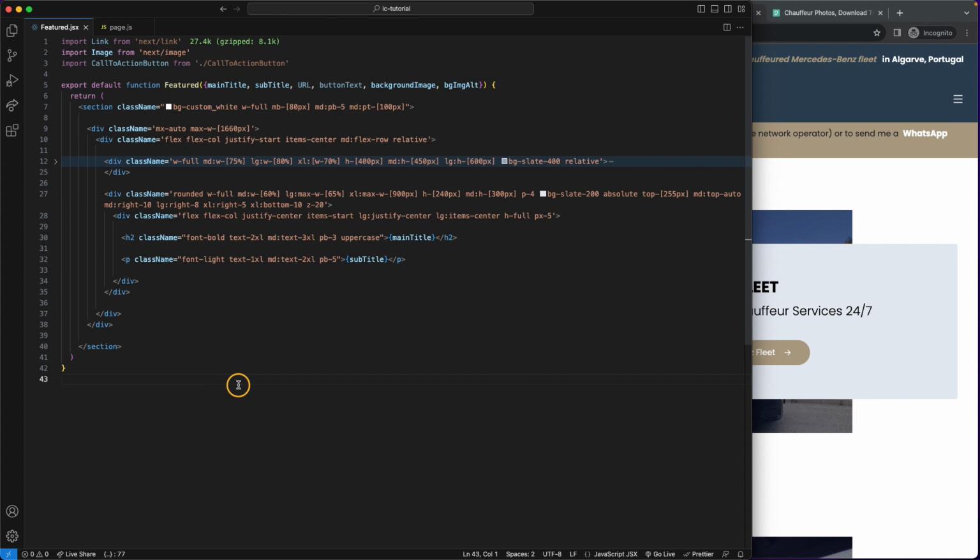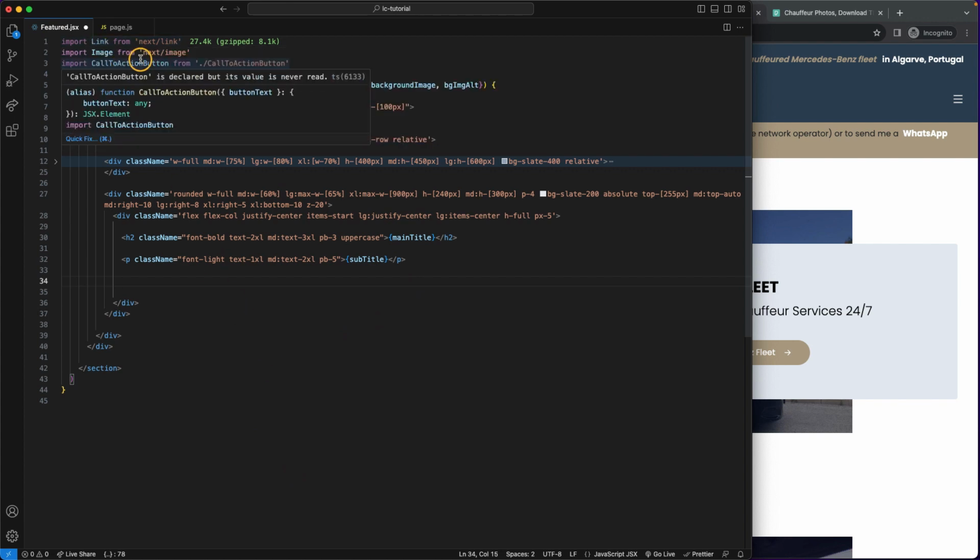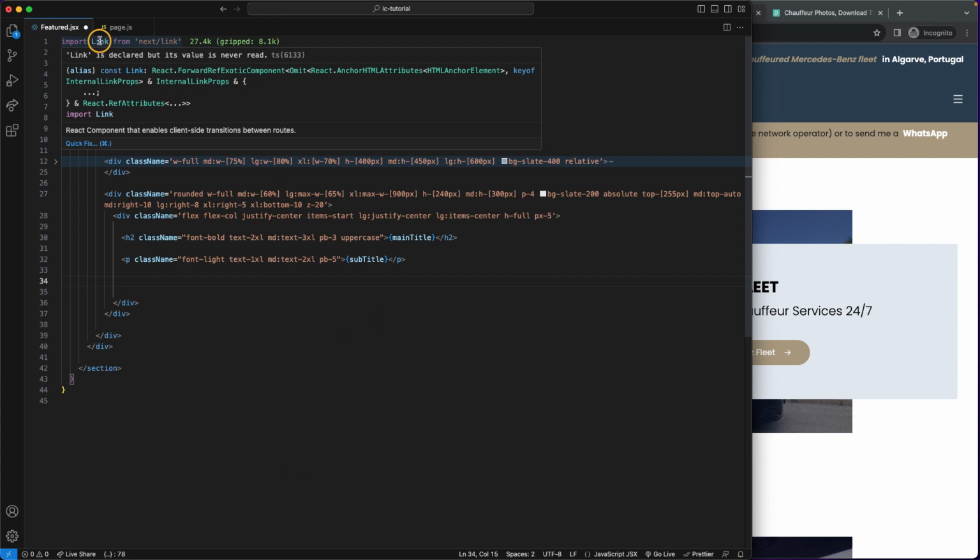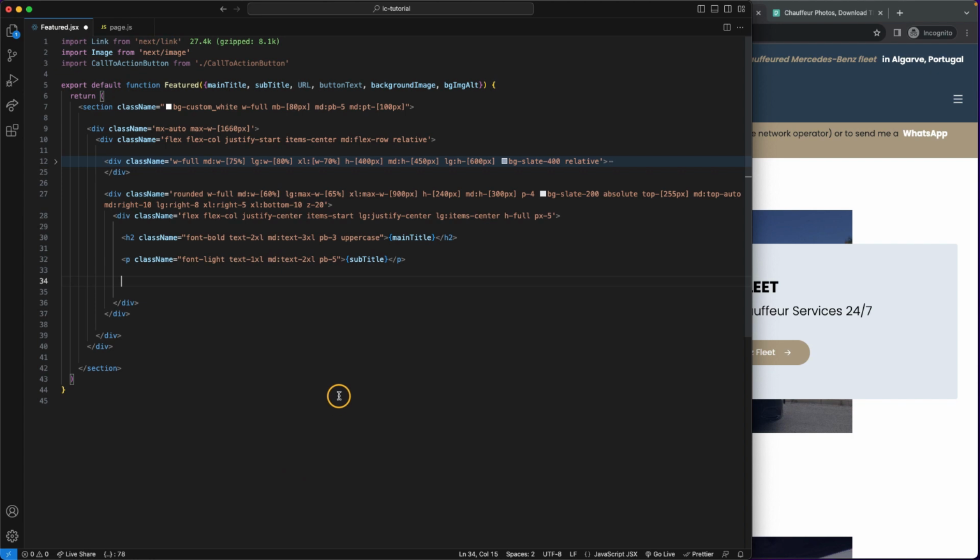We are almost done here, but we need to have the button, okay? And the button, actually, it's just our link from Next, wrapping our call to action button that also takes props. And the prop that this component takes, as you can see, is button text, because it's the text inside the button. It's the only thing that changes, and then we use the link to send the user to whatever route we want to. So let's do that right away.